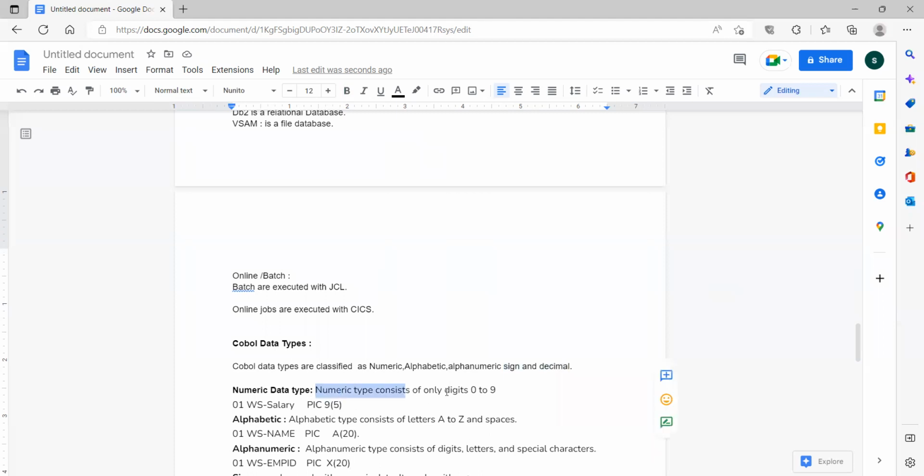Numeric data type consists of only digits of 0 to 9. So in numeric data type, we will have only digits of 0 to 9. No other data will be present, like A or something like that. Whenever we are representing salary amount or some amount values, we declare that basically as numeric data types.